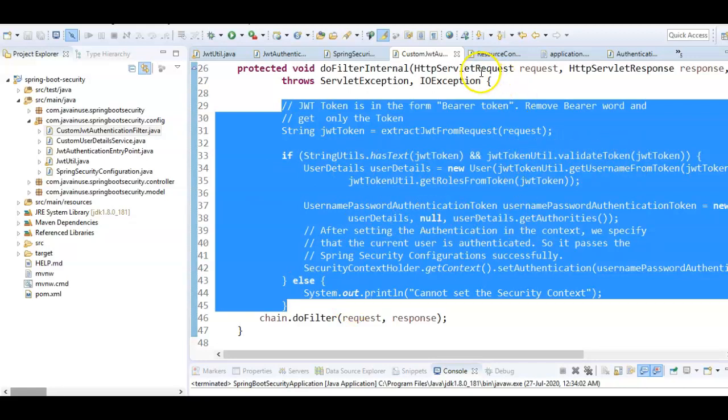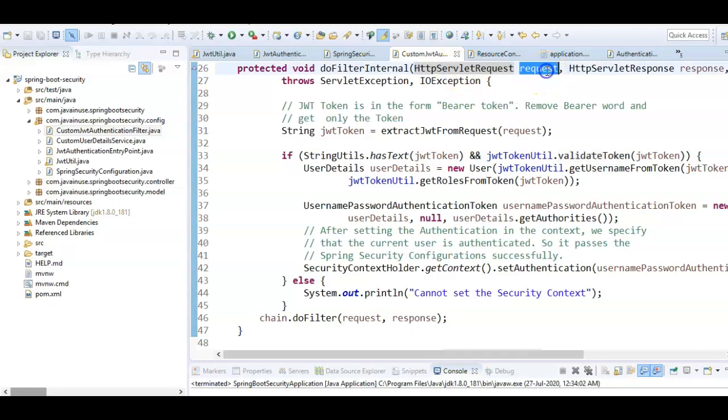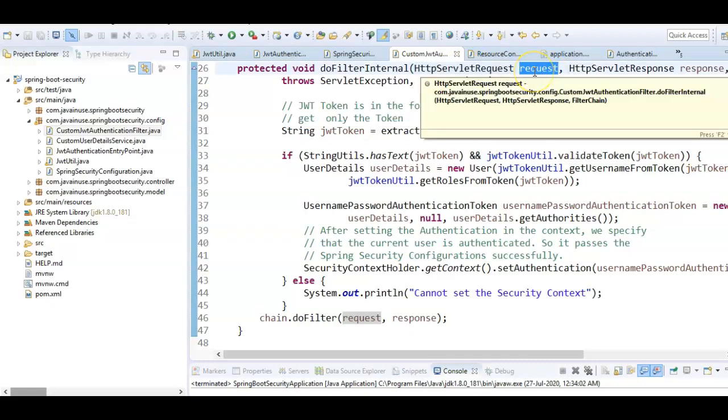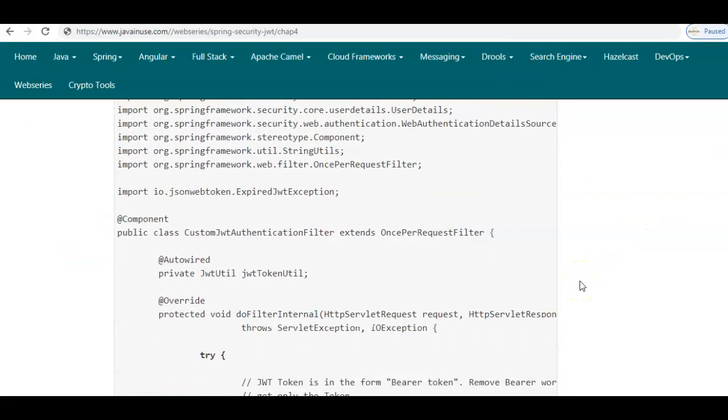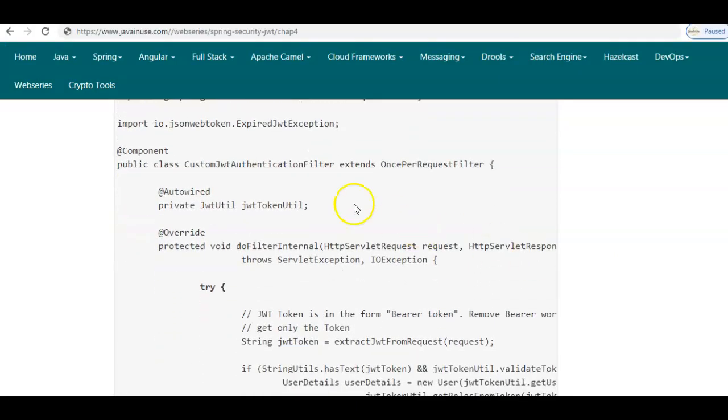And here also we have the HTTP servlet request object. Inside this request object, we'll be storing the exception as an attribute. So let us once again have a look at the changes we'll be making. Inside the custom JWT authentication filter class, we have the doFilterInternal method.